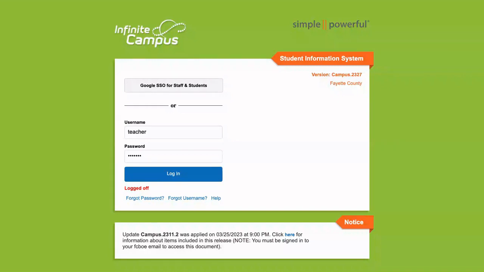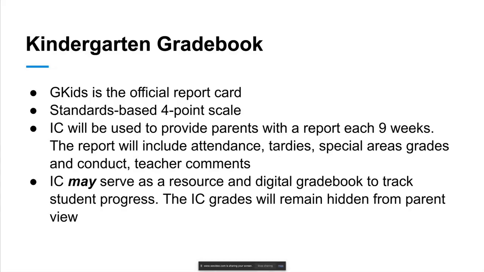Teachers, beginning this year, Infinite Campus will become the official gradebook for elementary school. You will have full-time access to the gradebook and be able to record grades at any time. You will no longer need to wait for the end of the 9-week grading period to enter your grades. Kindergarten will use G-Kids as the official report card.